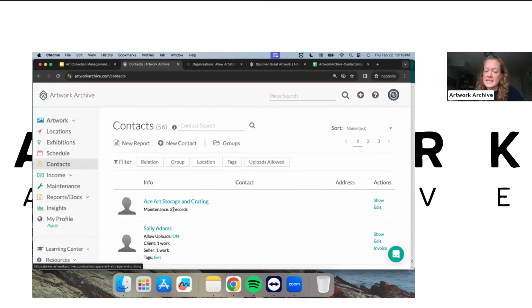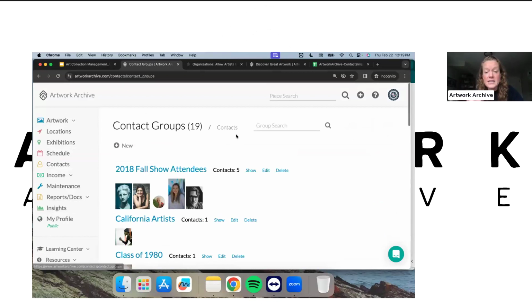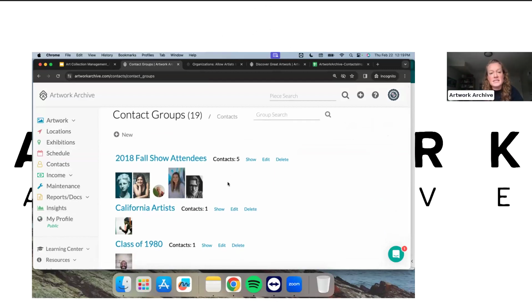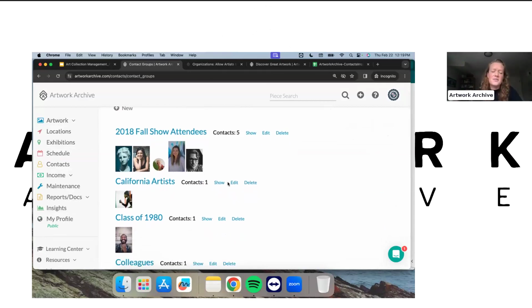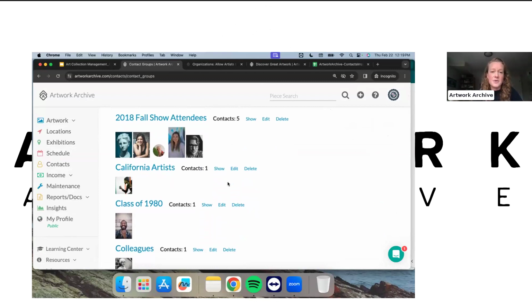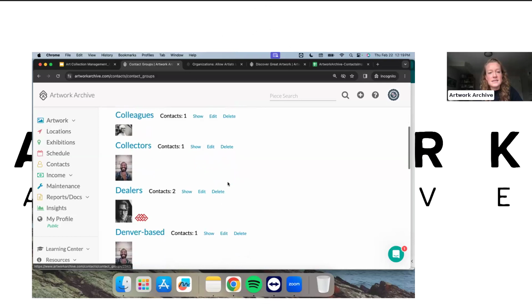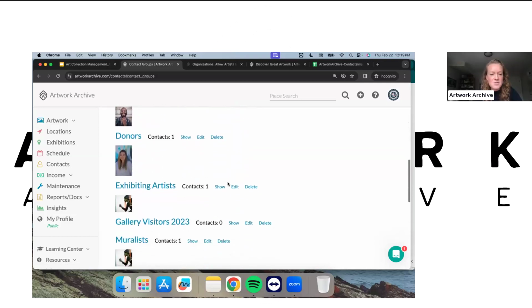Okay, so let's go back into contacts. As I said, there's a number of ways to categorize your contacts so you can quickly find the people that you need, their contact information, so you can connect with them, maybe send out an invite. So you can create contact groups for anything. So here's some examples that we have in our demo account. So we have California artists, collectors, Denver-based, so it can be based on geography or type of art.